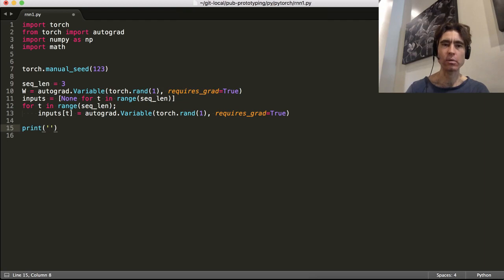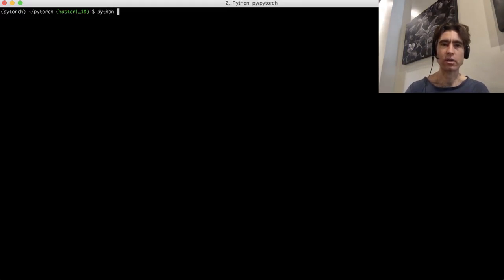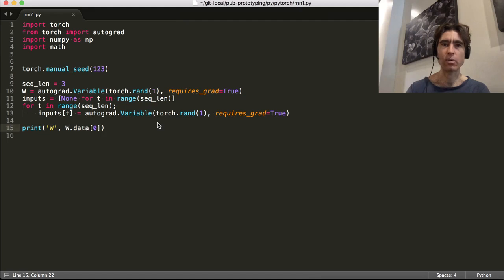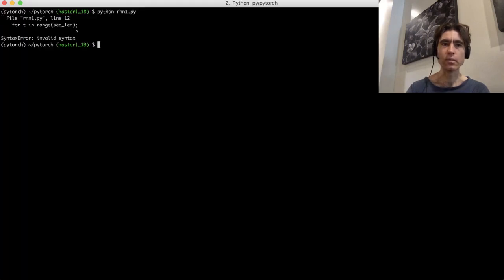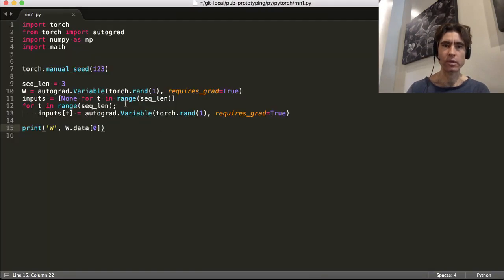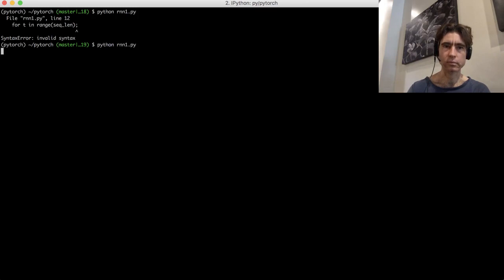We didn't calculate the output yet, but let's print what we've got. W is a variable, and if we print that out, it's going to print on multiple lines even though it's just one value. So let's do .data[0], then it's just going to print our scalar. Let's show that. So if I do Python RNN1, invalid syntax. Yep, this should be a colon. Cool. So we printed out our W, and since we've got a manual seed, it's always going to be the same, 0.696.